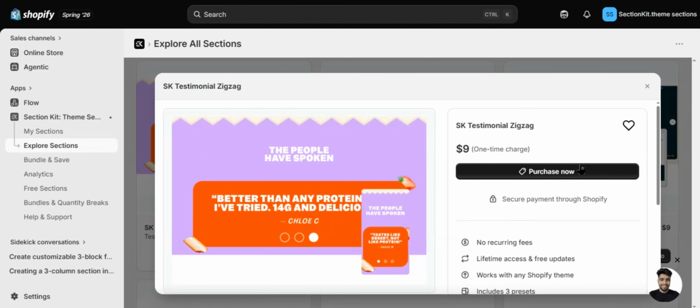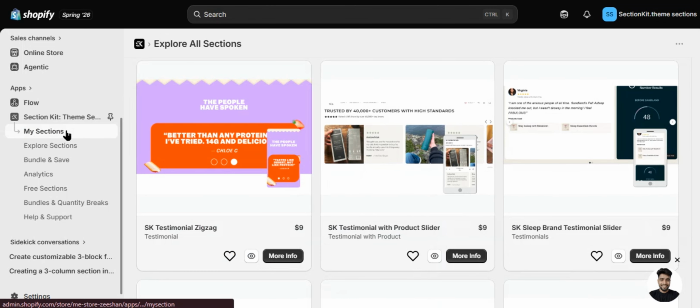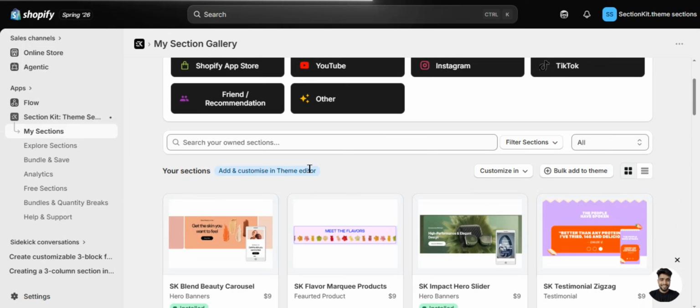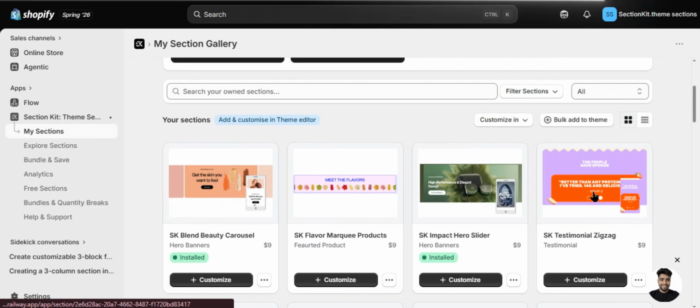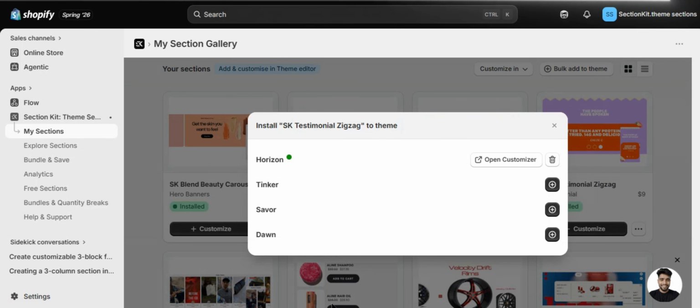All the details about this section are listed right below. Feel free to read through them if you'd like. I've already purchased this section, so I'll close this and click on My Sections on the left side. And here's the section. Now click on Customize and choose your favorite theme. After a second, the section has been installed successfully.